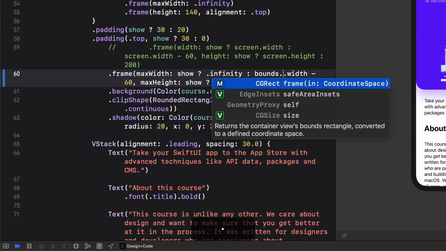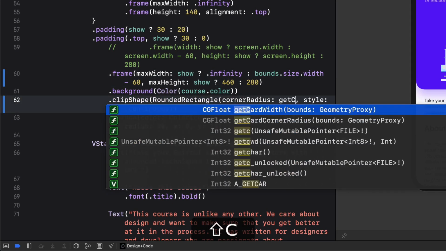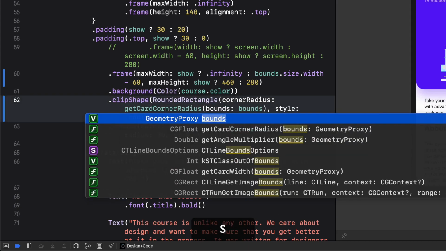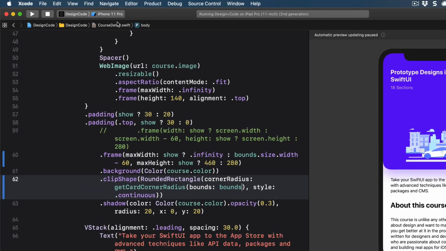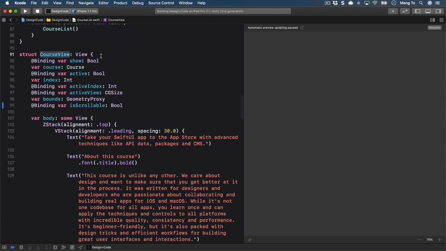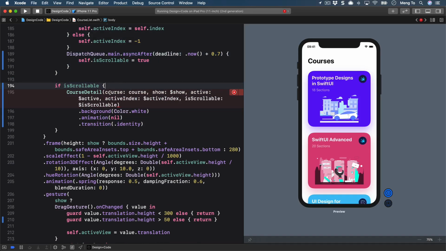So bounds.size.width. For the rounded corners, we're going to make it adaptive for the iPad. So we're going to use get card corner radius, and we're going to put bounds as a value to send. We're going to jump back to course list, and we're going to go to course view, double click on the ZStack curly brace to go to the end. Where we're calling course detail, we're going to make sure to add the missing argument for bounds.